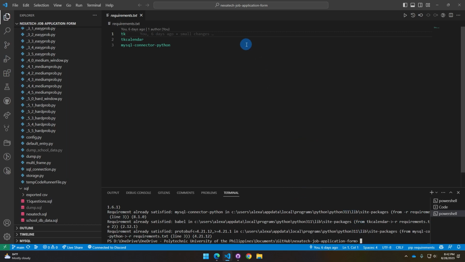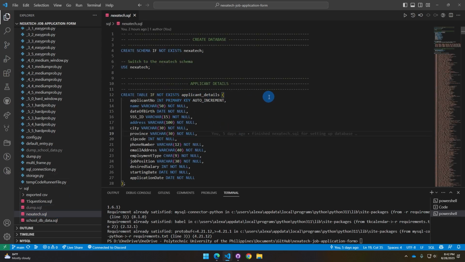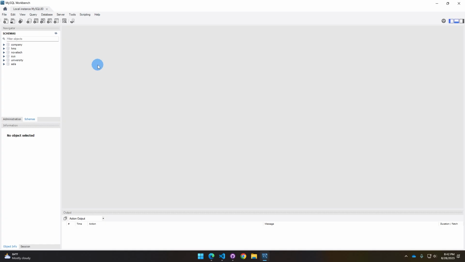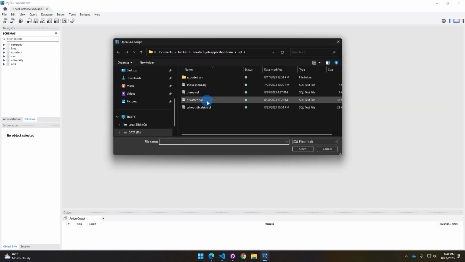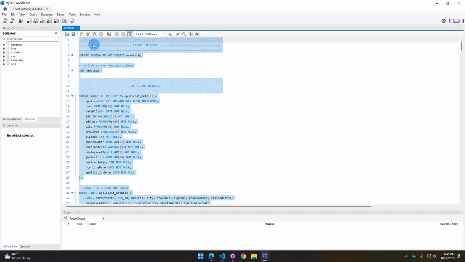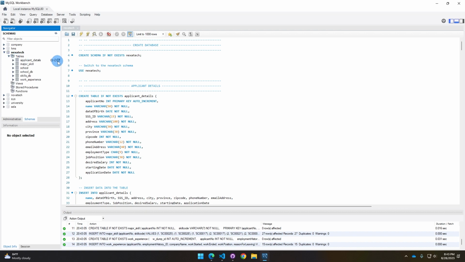Once you're done installing the necessary dependencies, we will need to set up the database. For that, you need to open the nexatech.sql file. We can copy this SQL file to our preferred command line, or we can just open MySQL Workbench. We can simply run the MySQL Workbench application and import the file here. Highlight all and then execute this file. If there are no issues, we can just refresh this and check the tables one by one.